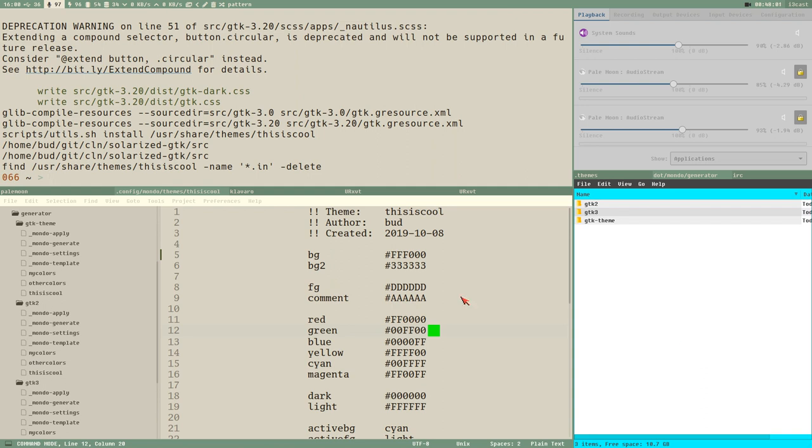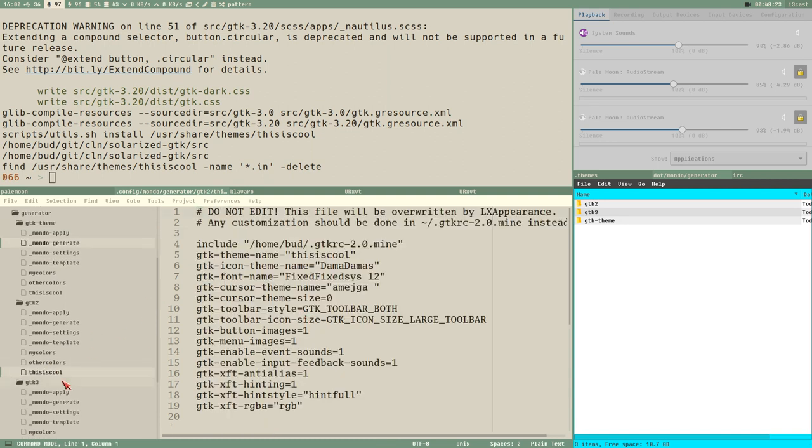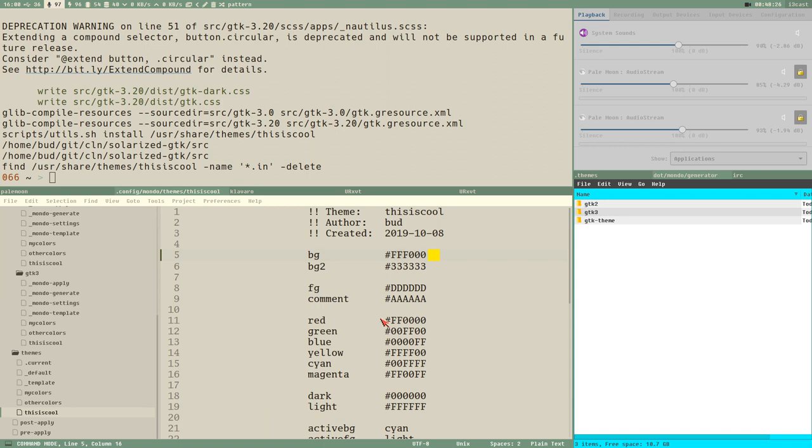But it feels like it used the wrong... Ah, no, that's right. We remember this: in the GTK theme, in the template here, the only thing we did was to change the background color to cyan. And in This is Cool, the theme file, I never changed the cyan color, so it just uses the stock cyan here. I should have changed background color to BG, but whatever, this is how it works. And that is how I update my GTK.